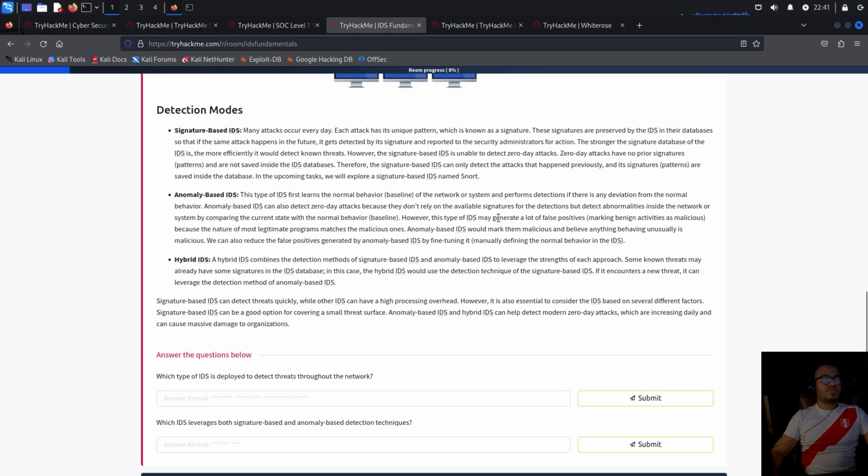Detection modes, right? Signature-based IDS. Many attacks occur every day. Each attack has its unique pattern, which is known as a signature. These signatures are preserved by the IDS in their databases so that if the same attack happens in the future, it gets detected by its signature and reported to the security administrators for action. The stronger the signature database of the IDS is, the more efficiently it would detect known threats.